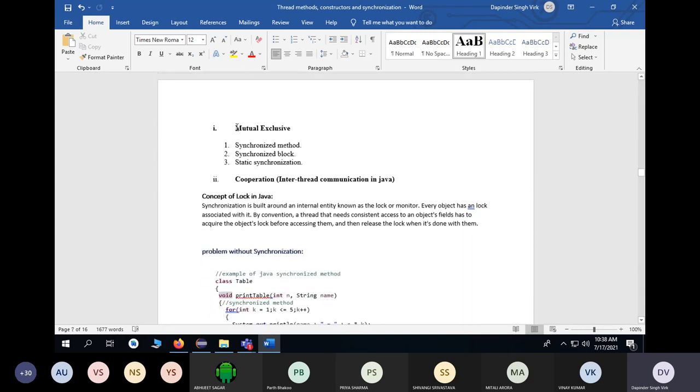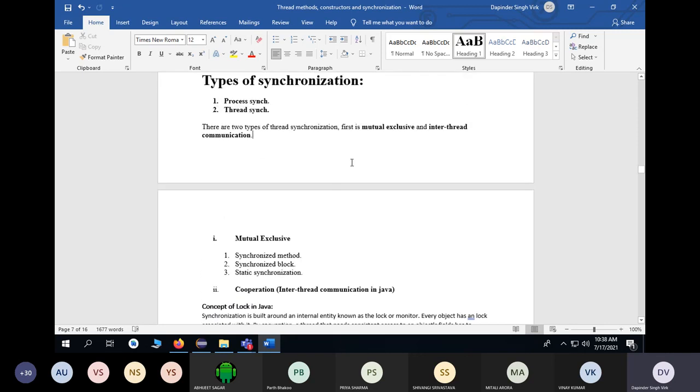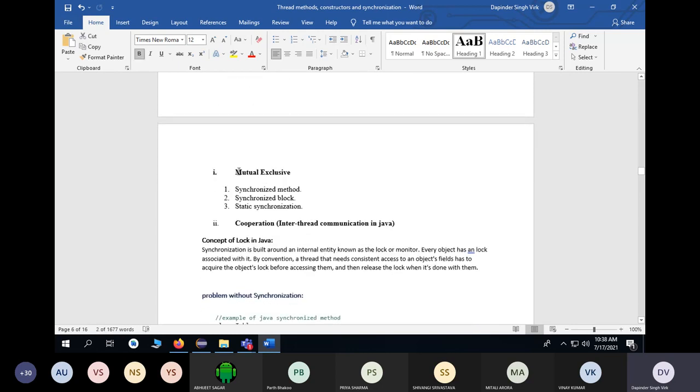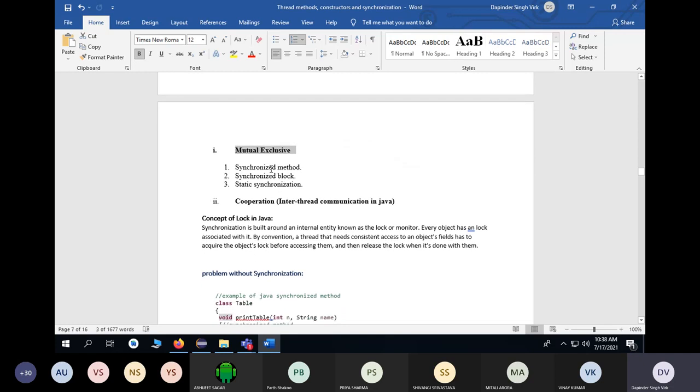So we are in this context, and in Java multi-threading, we are only going to discuss mutual exclusion. Under the mutual exclusion concept, we are going to talk about three distinct methods to apply synchronization on your Java code, or a piece or portion of your Java code.